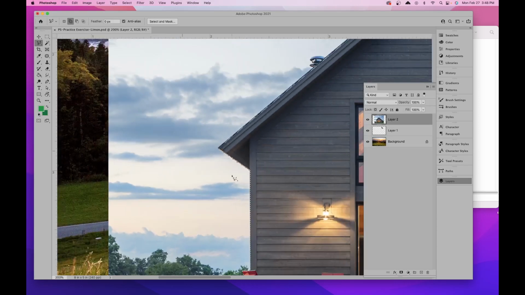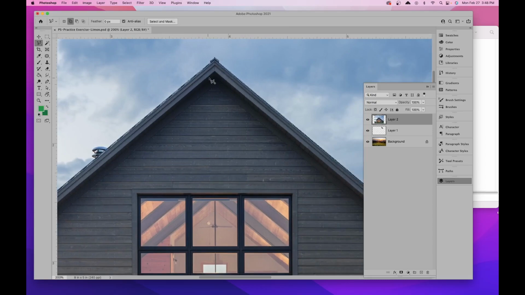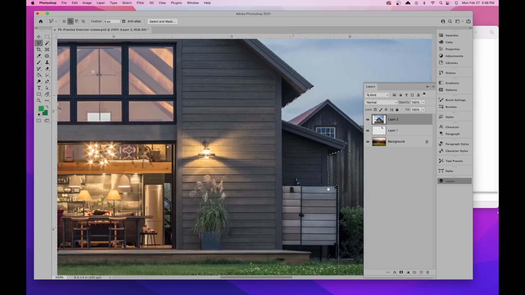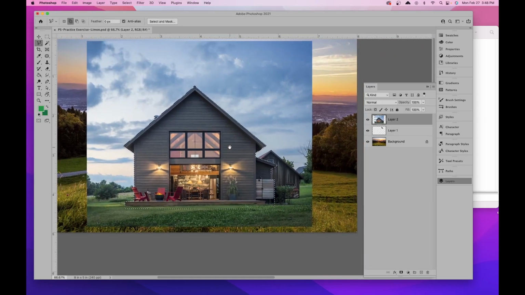Now I get my marching ants, and this is how it's going to look. So this one looks a little bit different. It's okay, it's fine. That's just the way that the pixels are displayed, but we have our selection now. Now what we want to do is we want to delete the background.